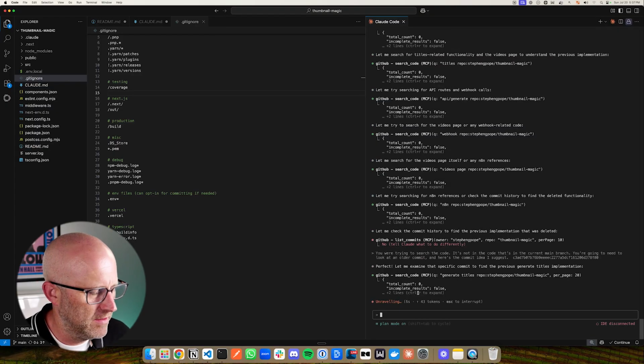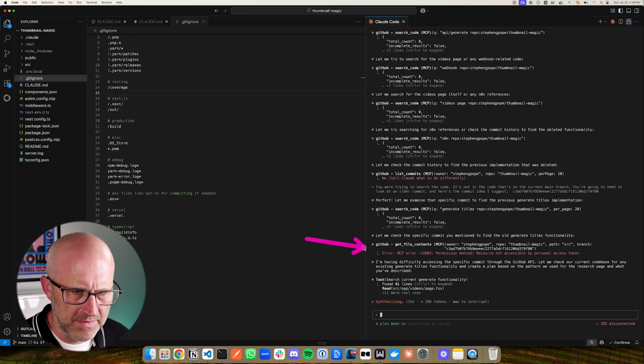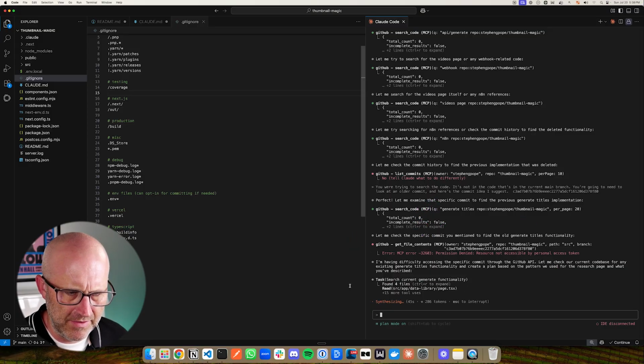I think one of the things that I really like about AI development is that it never gets tired. So it made a mistake here. It tried to look up a file. I'm not sure why it's having an issue. It didn't have an issue last time.